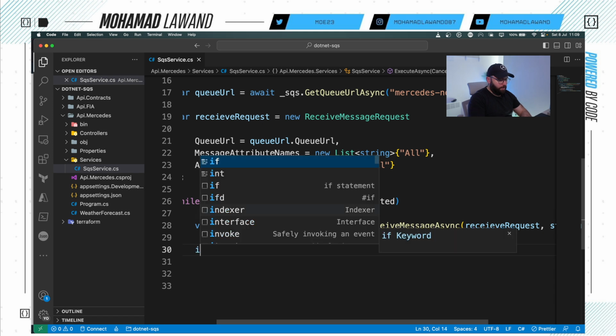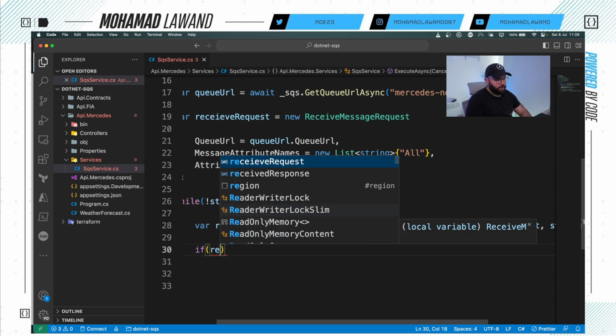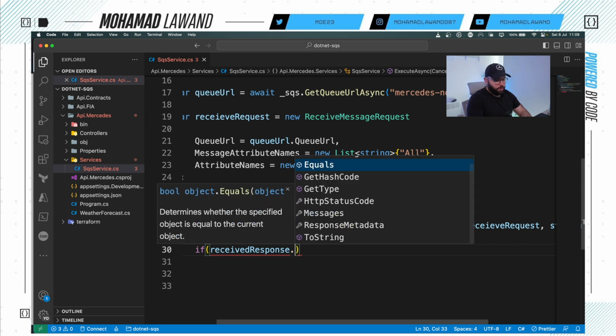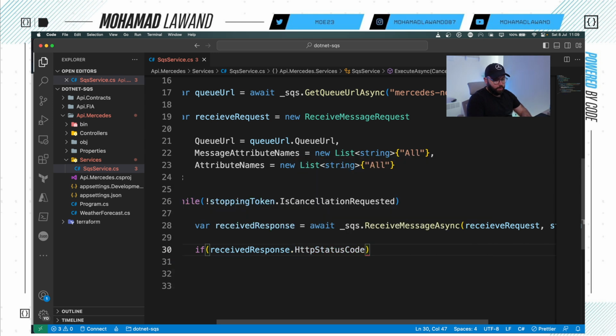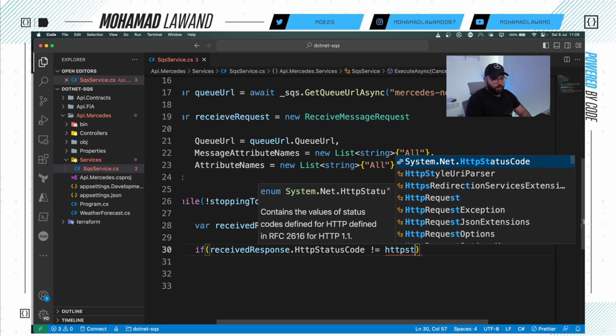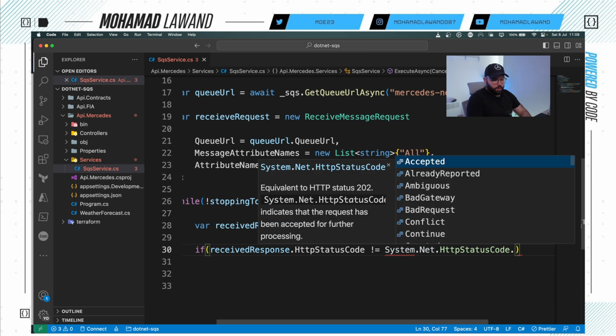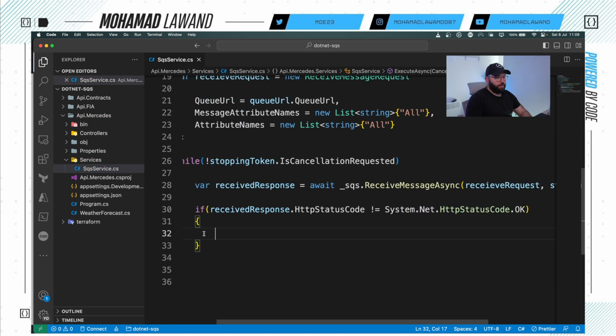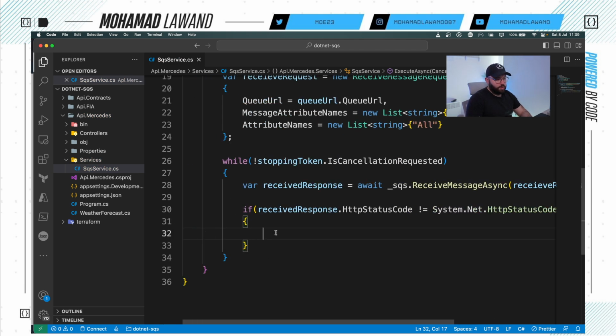And I'm gonna say if receive response dot http status code is not equal to http status code dot okay, so it means that I'm getting a 405 or 500 or anything like that. It will not read it, but other than that it will read the message.